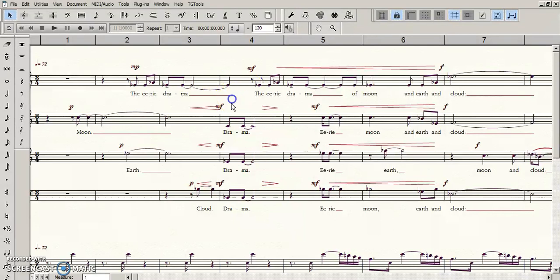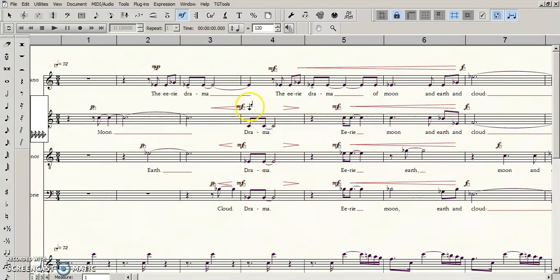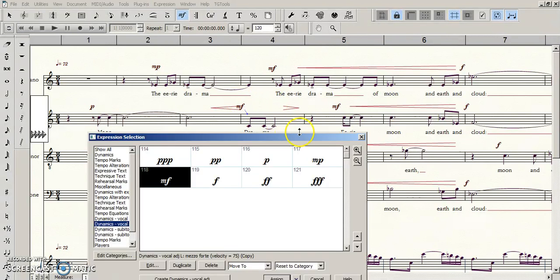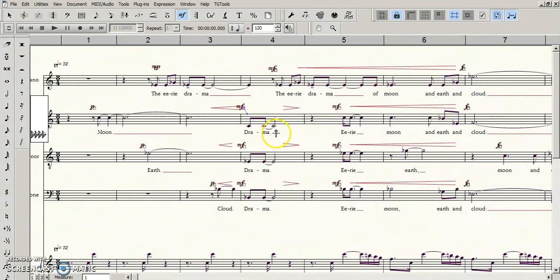Anyway, this is functional but annoying. To make sure that I do the right one, I need to find out what number this is. And little pro tip, once it's selected, you can press Enter to open the expression selection box. This is number 118 that I need to change to, well, I can figure that out.